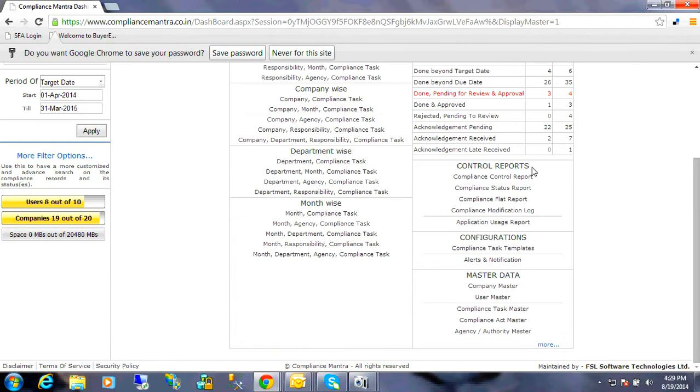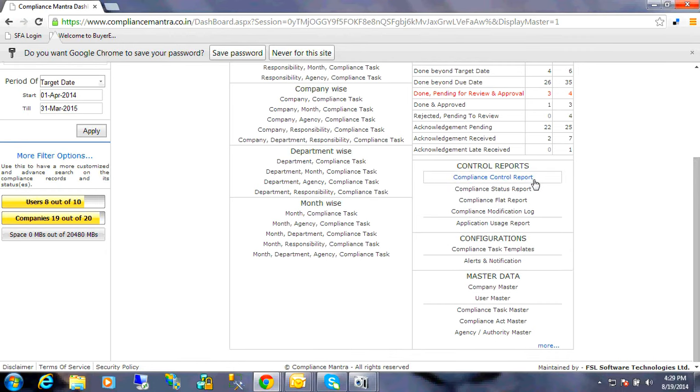On the right hand side, we have the control reports. The compliance control report delivers the information about all the tasks and the compliances defined in the software. Through this report, you can identify if any tasks have been missed out or have duplicate entry in the software. The compliance status report shows the status of the task. These reports can be obtained in any manner desired by the user.